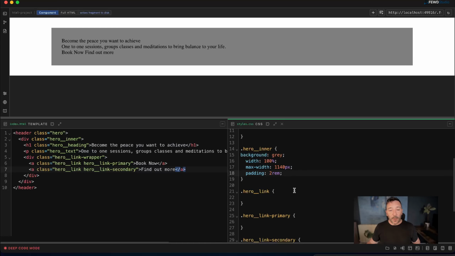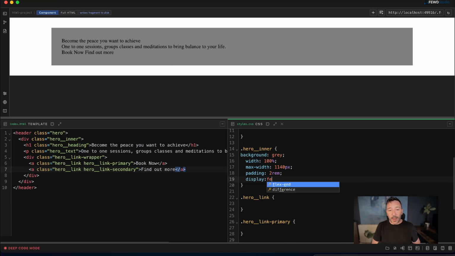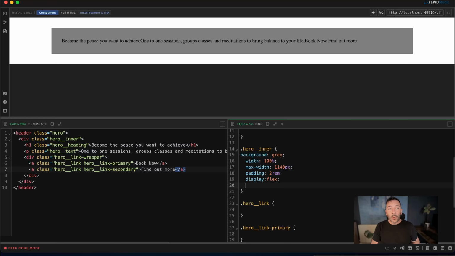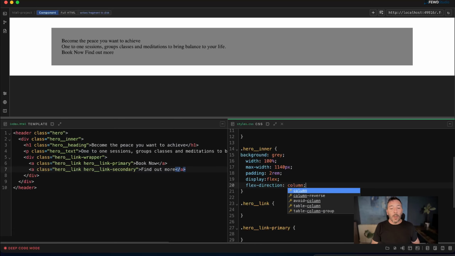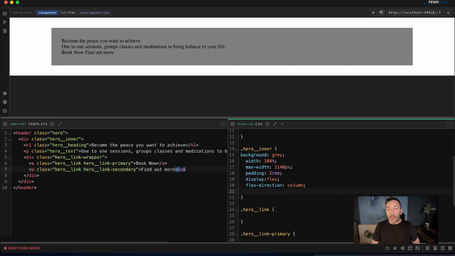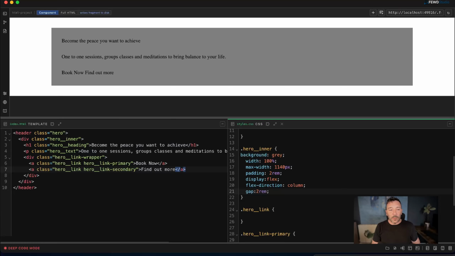So we need to go to the hero inner and display flex. And if you recall, the default setting for flex is row, and we don't want that. So we would like flex direction to be column. Okay. Now, when you turn something into a flex box, you get the value of gap. And again, we're just going to use set values at this point. So we're going to give it a gap of 2 rem, which would be equivalent to 32 pixels. So you should see that that's actually the same there. Yeah, look at that.